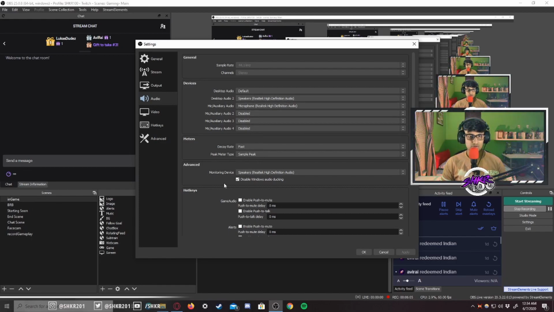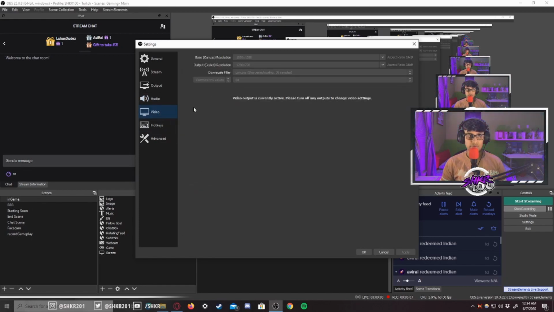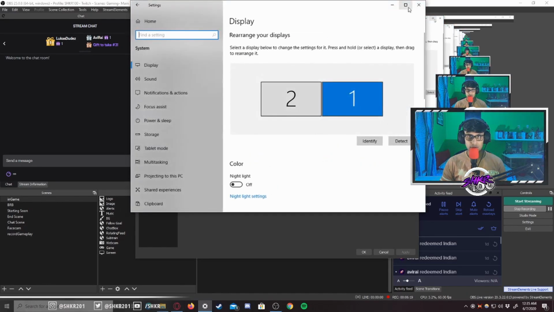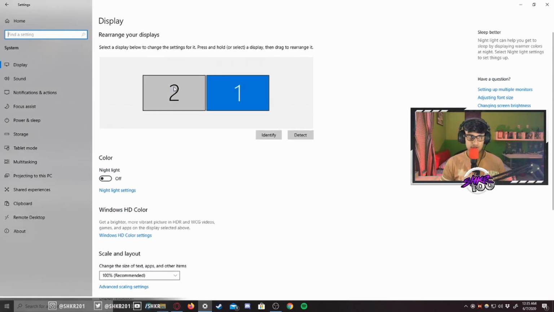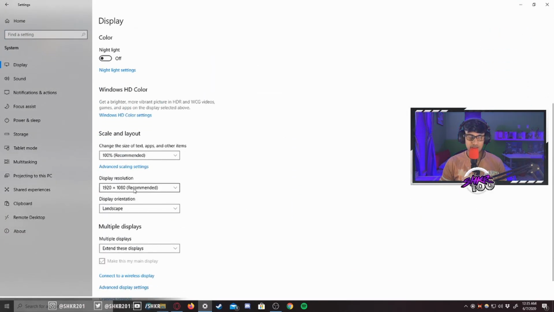and everything else should be fine. In video, your base canvas resolution is going to be the resolution that your monitor is set in. So my monitor in my settings right here displays in 1920 by 1080. That is what you're looking for, your settings.